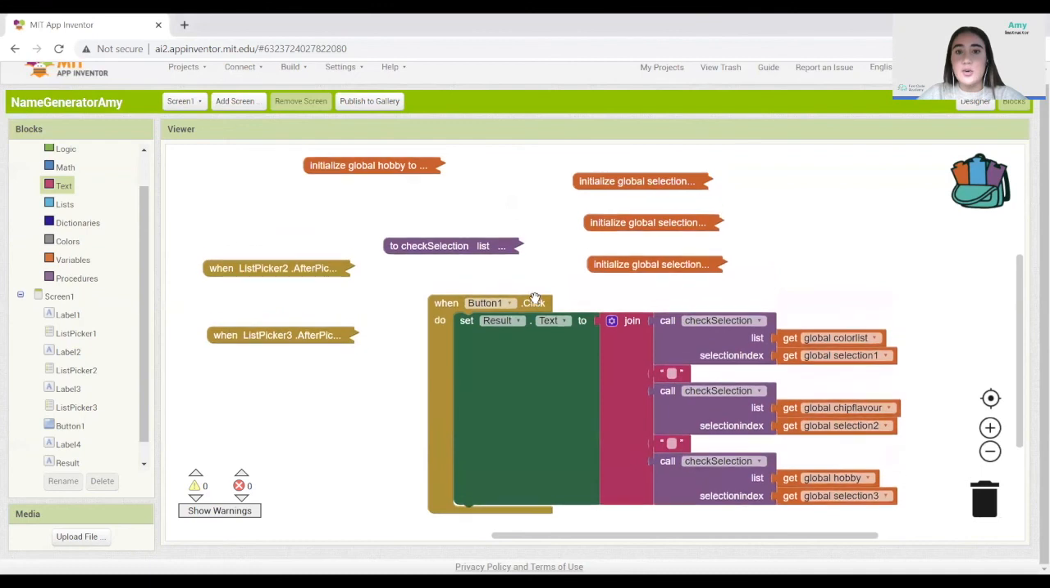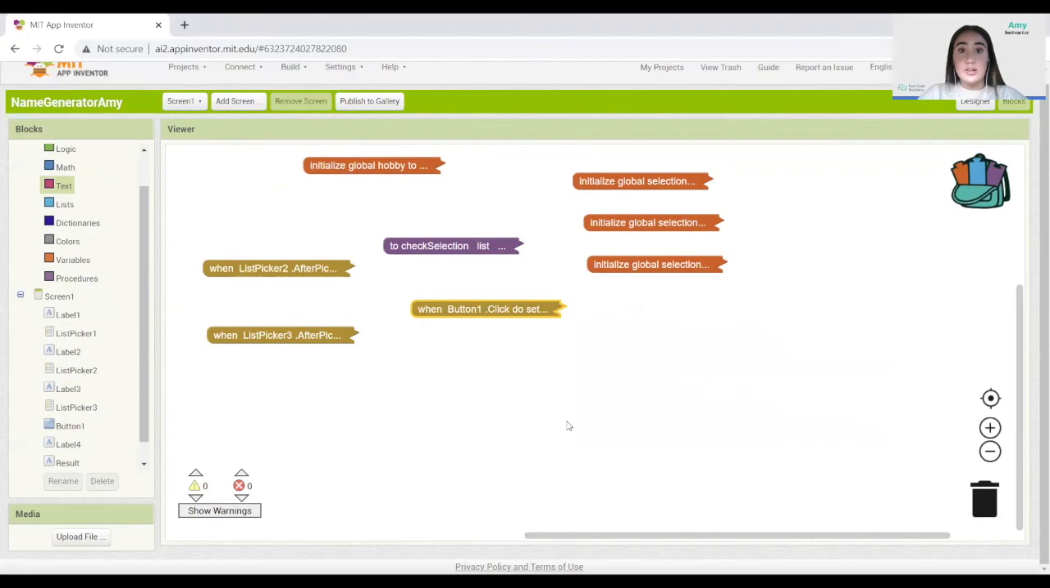Okay, so you can go ahead and try it using your Android phone by clicking on Connect and AI Companion, or you can use BlueStacks, an app where you can look at Android apps.